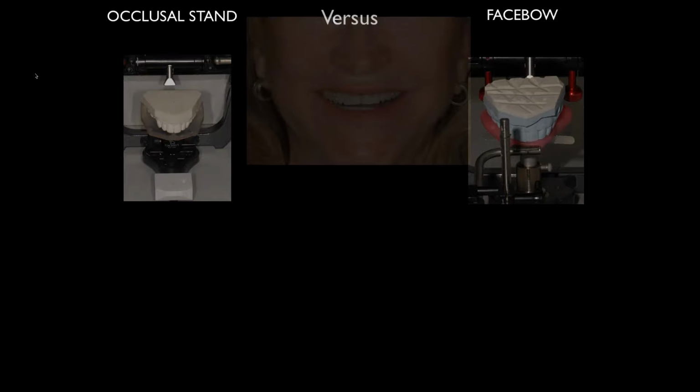Here's a case where we obviously have an incisal plane issue, right? She is worn off at an angle. She's shorter on one side than the other. She's actually shorter on her left side. And so in a situation like this, it's extremely important that we get a way to duplicate that malalignment in the articulator so we can correct it. So a face bow is always necessary when we're doing diagnostic or corrective cases.